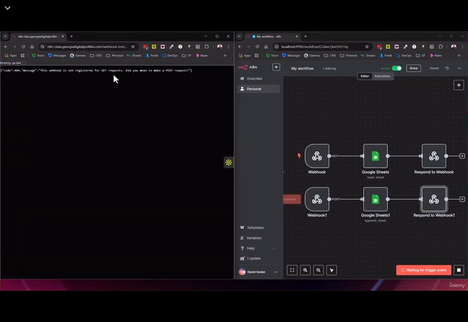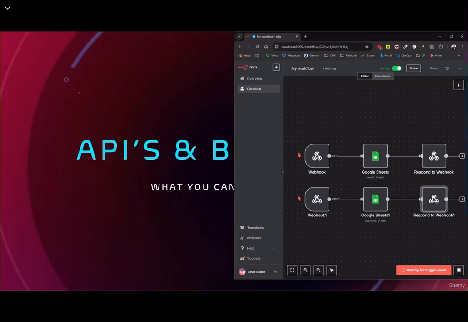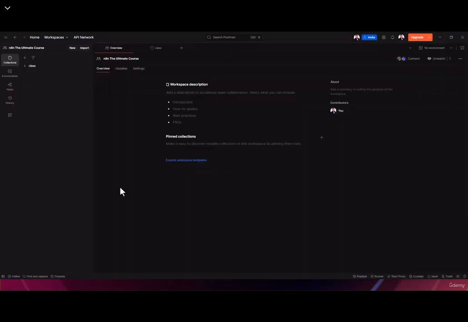And we got, the webhook is not registered for the GET request. Okay, it needs to be a POST. All right, so to illustrate this, we're going to do something else. I'm going to close this one down. I'm going to bring up my good trusty friend Postman, which allows us to test APIs and set everything up the way that we want to do it.